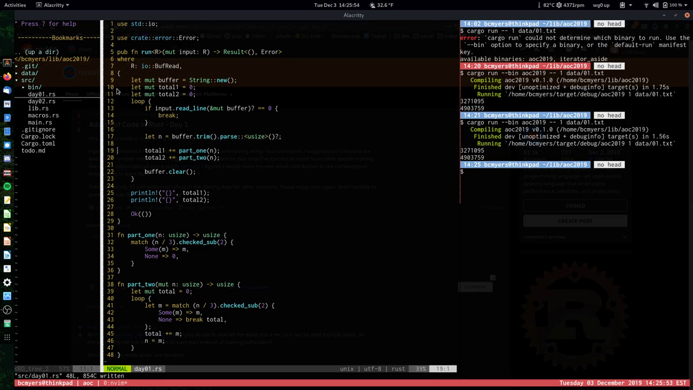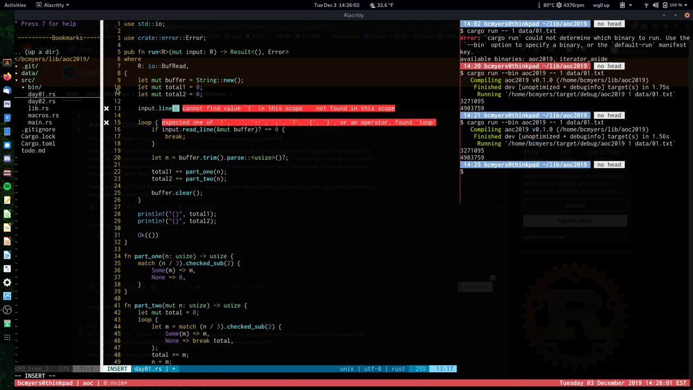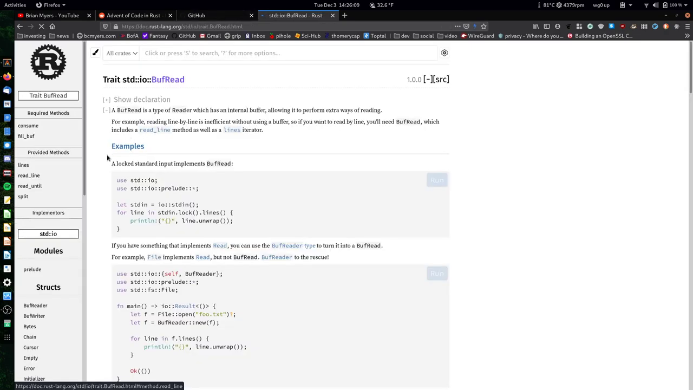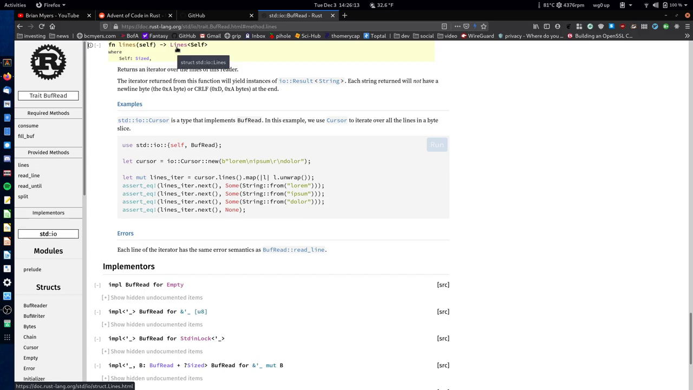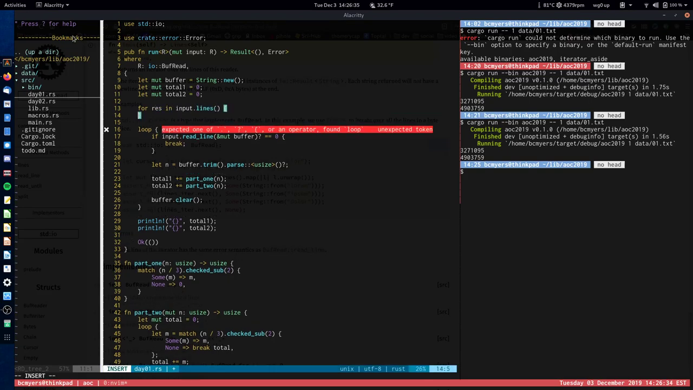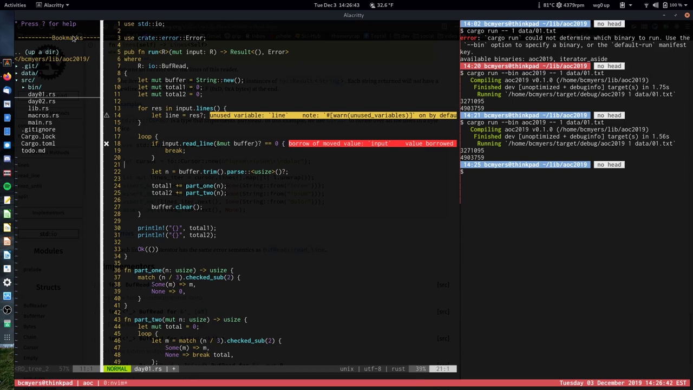One quick thing about the comment of not using lines. Another way to write this would be to say input.lines. Let's go to the documentation and talk about this. On BufRead, there is a method called lines, and it returns a lines iterator. The iterator will yield an IO result of string, and each string returned will not have the newline at the end, et cetera. So you could write this code. You could say for result in input.lines, let line equals result question mark, and then do the rest of this stuff. So we could do this.